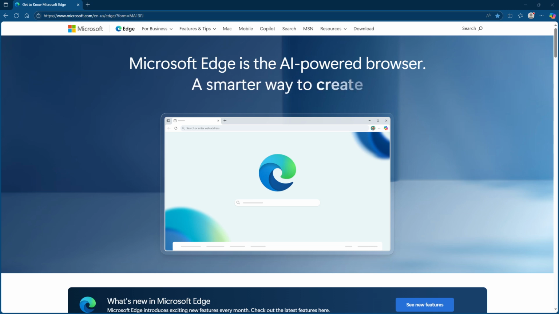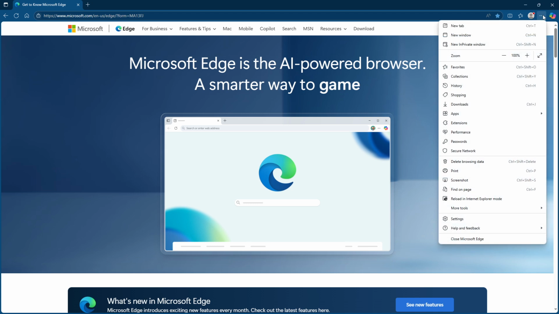First things first, let's open up Microsoft Edge. You can find it by clicking on the Edge icon, usually located on your taskbar or in your Start menu. Once you've got the browser open, your next move is to head to the menu. In the top right corner of the browser window, you'll see three small dots. Click on these dots to open the drop-down menu. This is where you'll find a variety of options and settings that can be adjusted according to your preferences.